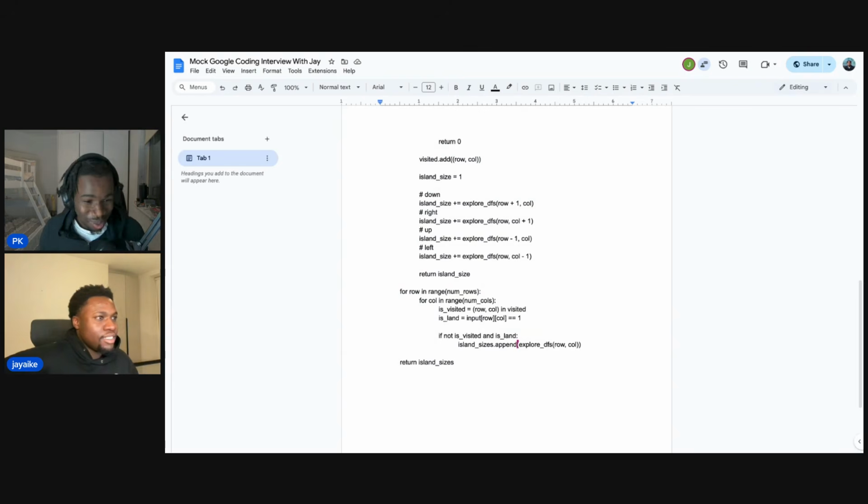One last follow-up question. You're getting the answers too quickly here. Okay, I have to ask you one more time. One more question. What if we wanted to incorporate diagonals? If you wanted to also account for diagonals, yeah.